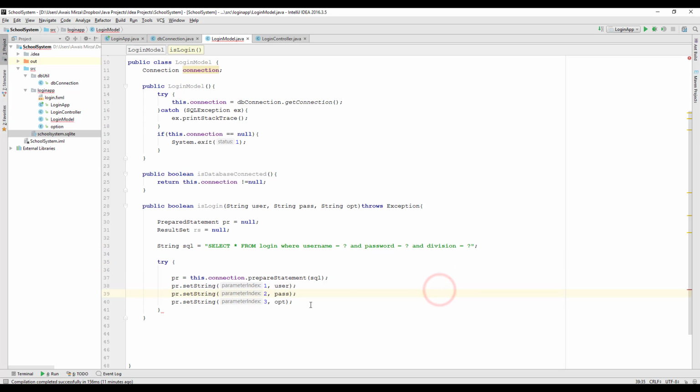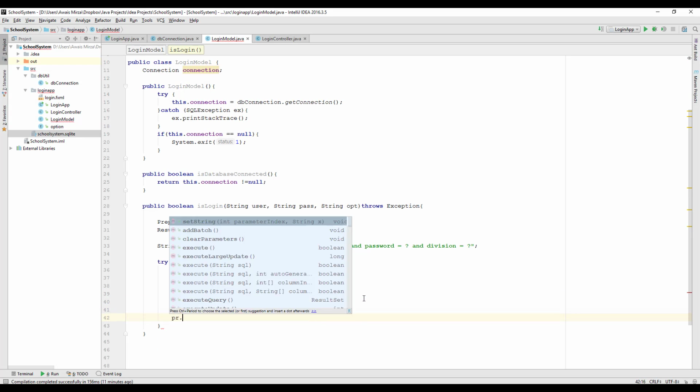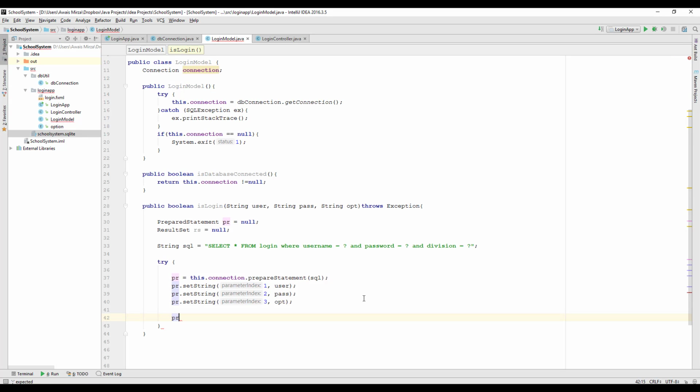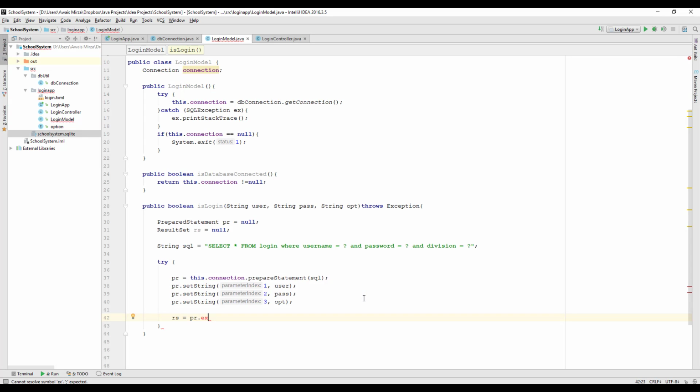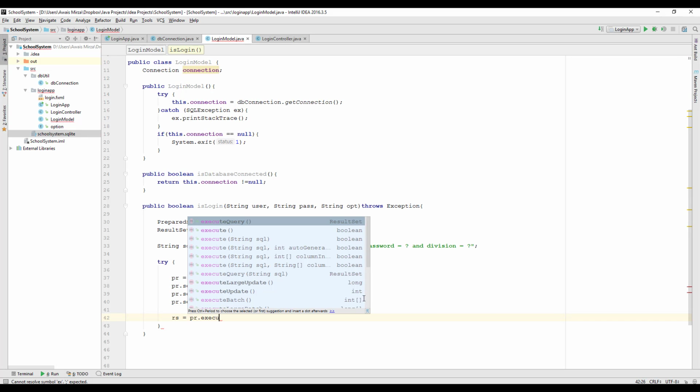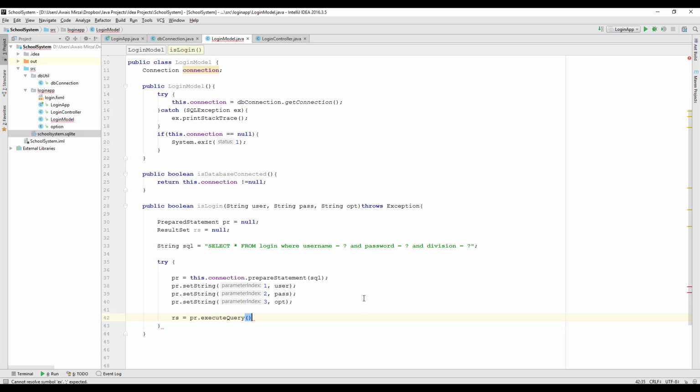All right, and then after that we can execute our query now. So let's just say pr dot execute query, but we need to set that to our result set. So let's use the result set object. We set that equal to pr dot execute query. So execute query, yep, that's the one.